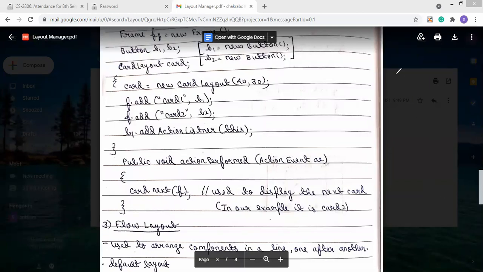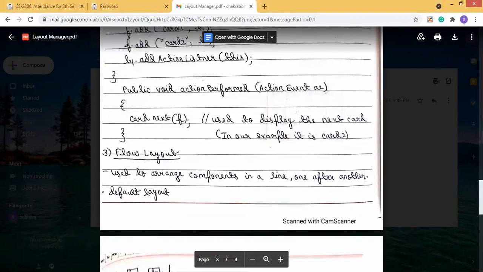Now, our next layout manager that is present is the flow layout. This layout manager is used to arrange the components in a line, one after another. Earlier in the border layout, the components are arranged as regions. In card layout, the components are arranged in the order of a pack of cards, or a stack of cards. And this layout manager is used to arrange components in a line, one after another. Means the components are placed beside one another, in one line.